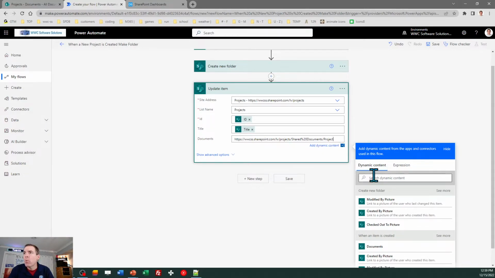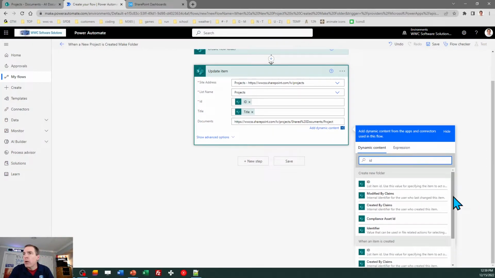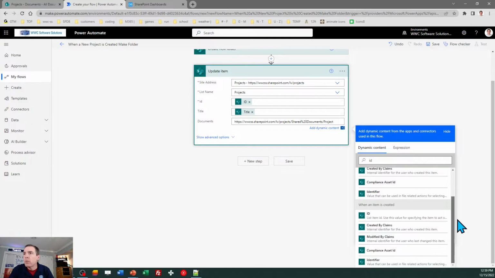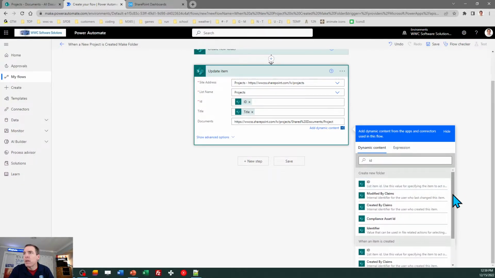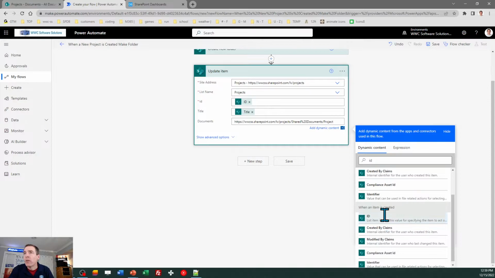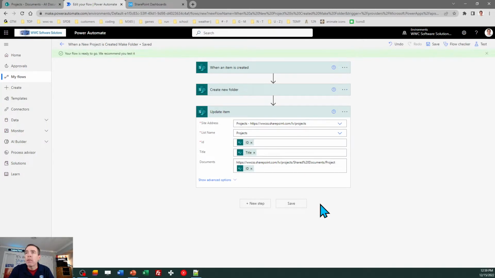And then recall that we are using the ID. Again, be careful here. Make sure that you pick the right ID. We need to use the ID from the item that was created. Don't make the mistake of picking the ID of the folder, then it's not going to work. All right, so I've got that set and I can save. That, believe it or not, should pretty much be everything that we need to do in our flow. We're actually ready to test this and we can see this at work.